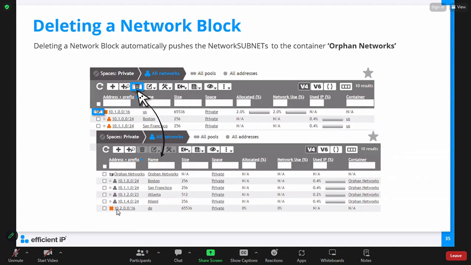Now, if you go and recreate the network block with the same address, all these orphan networks will automatically go back to the block. As soon as you create a block that matches the subnet address, all the subnets that match the block will move under the block. So sometimes if you accidentally delete the block, you can recreate it with the same address. Then all the subnets will go back to the block.